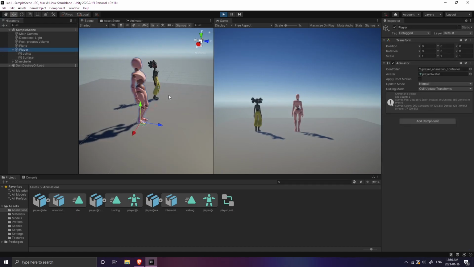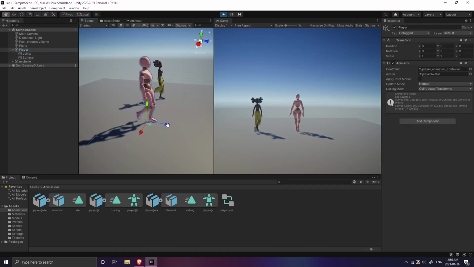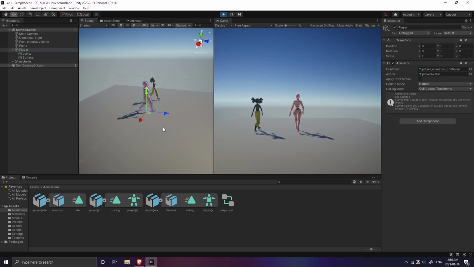So I'm going to take the player here, and now we see that we're looping our animation, and we're just going to want to make it move forward. So we're going to take its forward vector, so this blue vector, which is its local z-axis, and we're just going to move it forward through time.